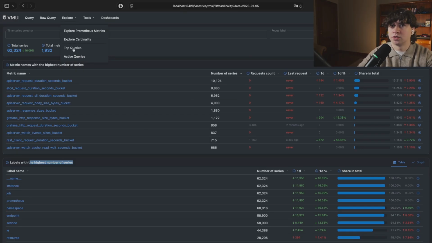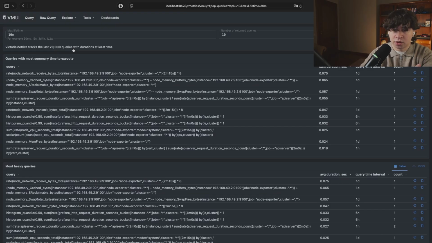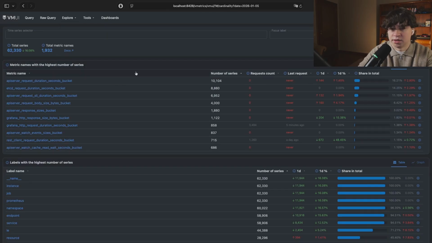And of course, you also have top queries. You can analyze this data and understand which are the most frequent queries, and maybe we can optimize them somehow. I think this is perfect for FinOps and for DevOps engineers, and also for developers to understand their metrics for better debugging. That's why it's better than just Prometheus and Kubernetes Stack.